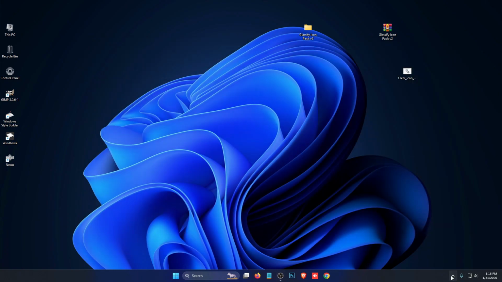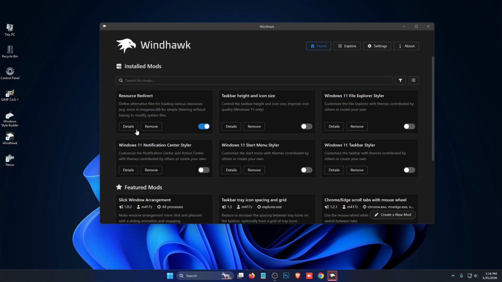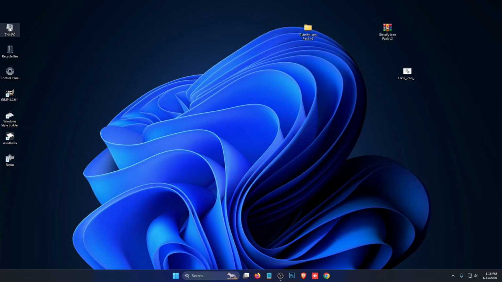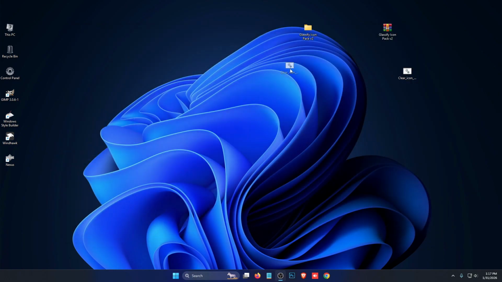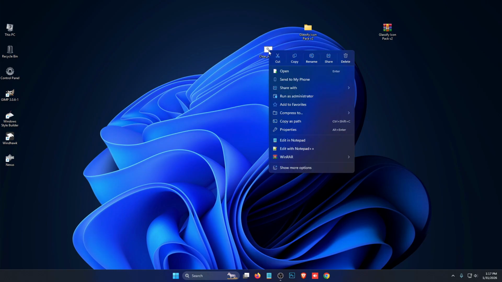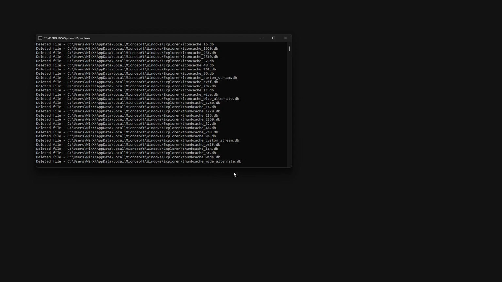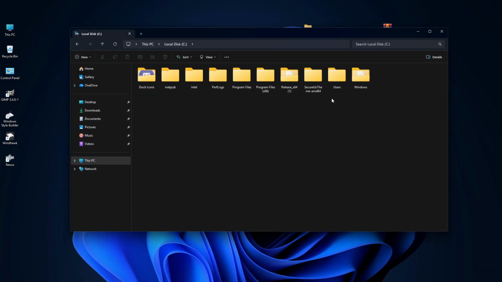First, open Windhawk and then click on Remove and then click on Remove mods. After removing the mods, here you can see all icons have not been restored properly. First, you have to right click on this bat file and then click on Run as administrator and then click on Yes. So this is how you can remove the Resources Redirect icon pack on your Windows 11 computer.